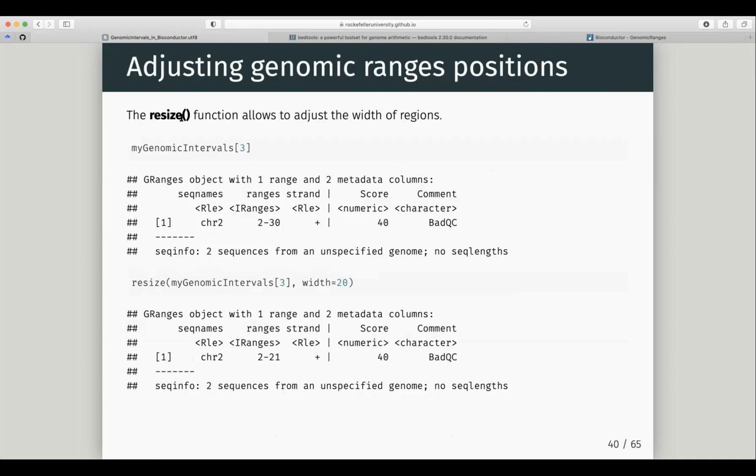The resize function is going to allow us to do something slightly different. It's going to allow us to actually change the size of our region. So here, if I take our third region, which was 2 to 30, in chromosome 2, I can say I want the width to be 20. And what it's done is fixed on the start position. It's now resized this from 2 to 21 so that the total width of this range is 20. It's focused on the start and then it's gone up 20.